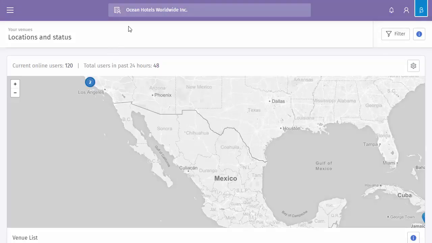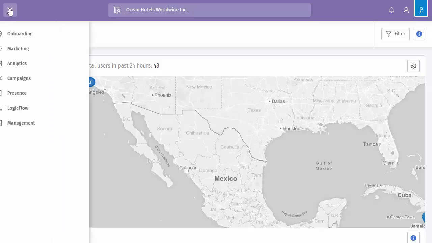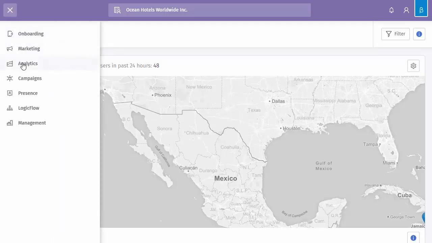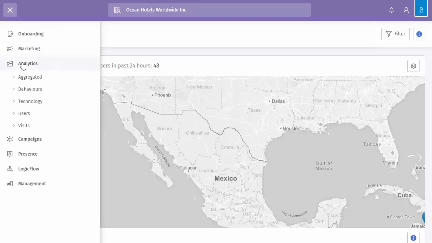So let's now have a look at analytics. I'm going to click on the flyout menu and select analytics on the left hand side. The area will expand, and as you can see, we've got a number of different analytic reports.